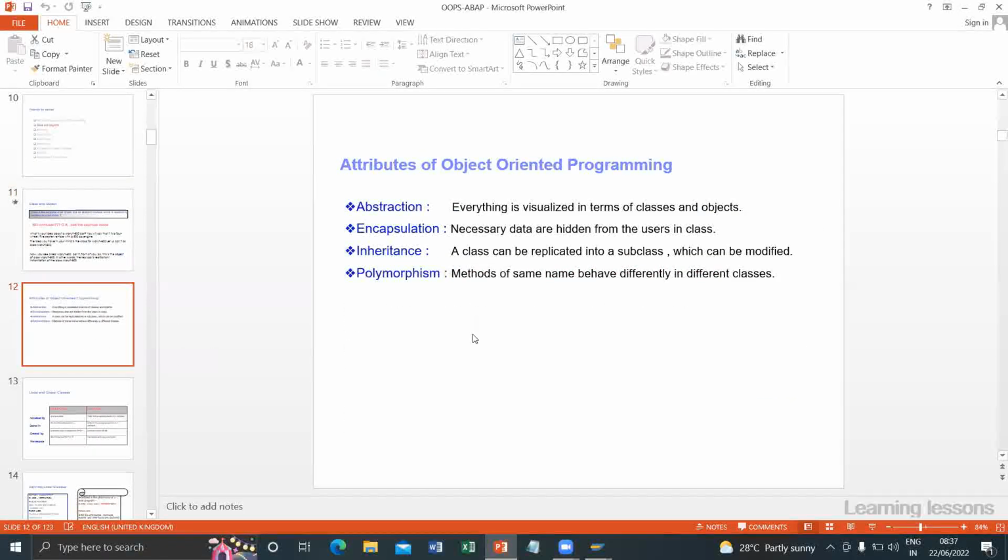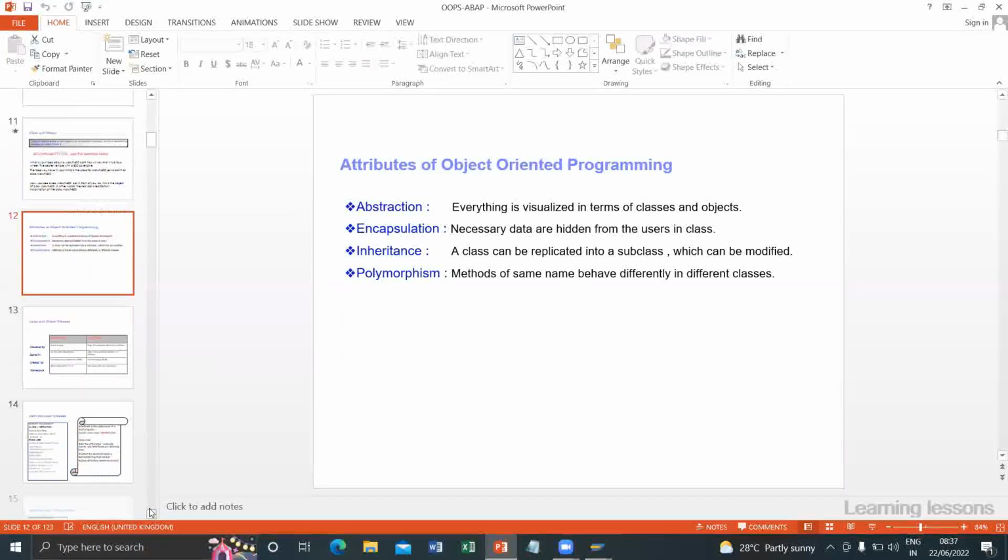Object-oriented ABAP also has attributes. Attributes means, in the data dictionary we have some components, right? Like tables, views, and all. Similarly, in object-oriented ABAP we have abstraction, encapsulation, inheritance, and polymorphism. We will discuss this programmatically. At this moment, we will not understand it.